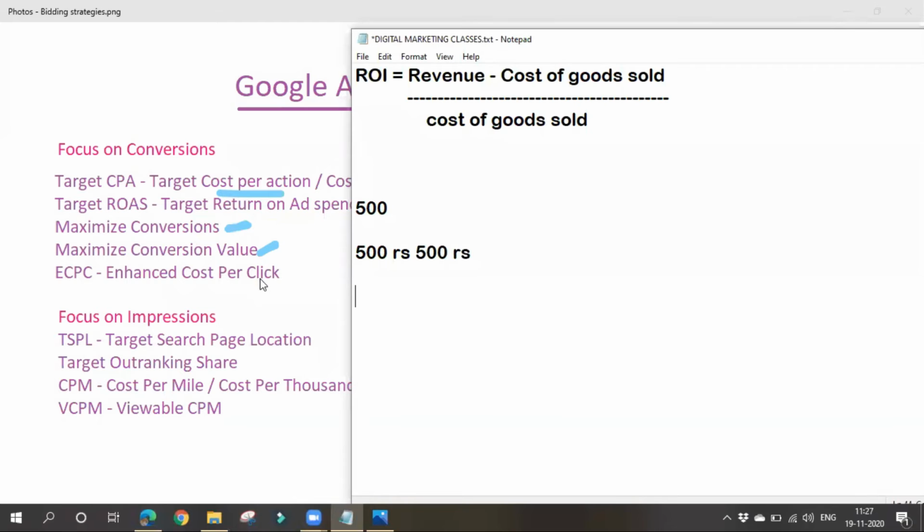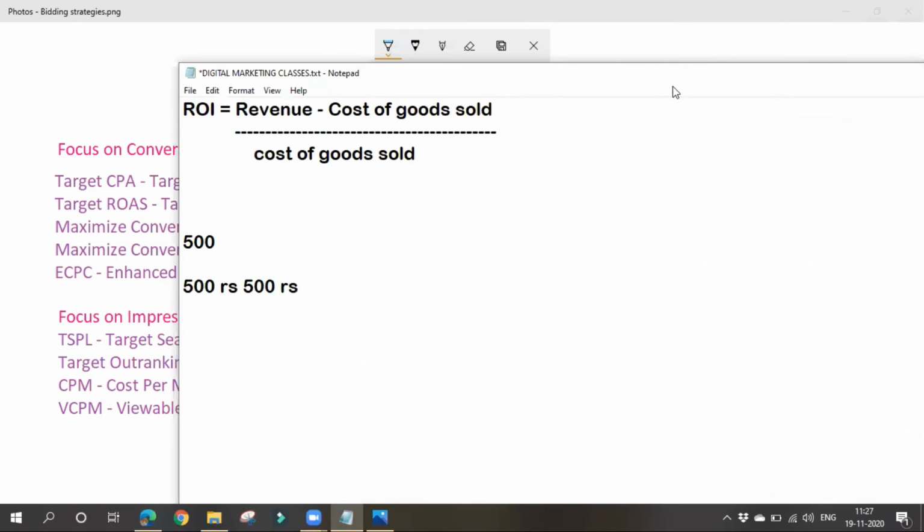Right. So next thing is ECPC. ECPC means enhanced cost per click.